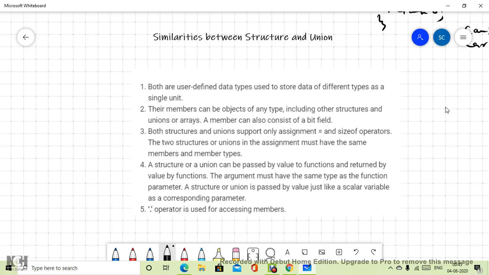Okay, in the previous video we had a discussion of how to declare the structure and union and how to access the members. Now in this video we will be talking about some similarities between structure and union and the differences between these two. Both are user defined data types, and both store data of different types as a single unit, which is the objective behind the record type of data holding.